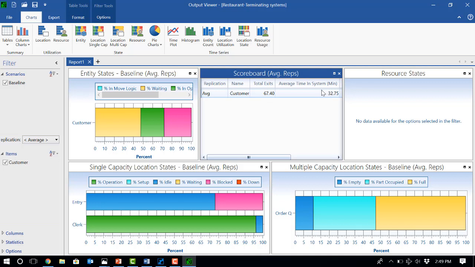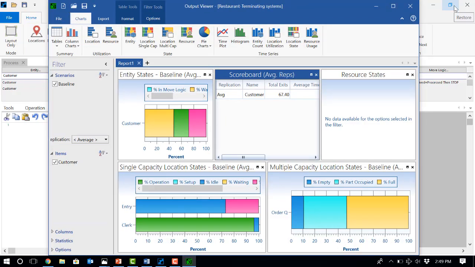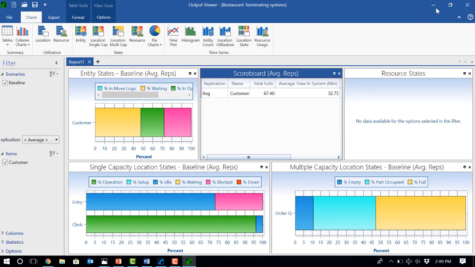If I'm going to report how long they have been in the system, I'm going to report the average of time in system across all these 10 days or 10 replications for which I have collected data, and that's about 32.75 minutes. Okay, so here on the left, we have replications. Here I have the option average, and that's why we see the average of all replications here, or I have the option of all.